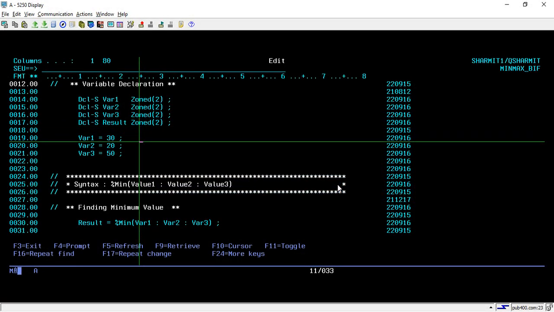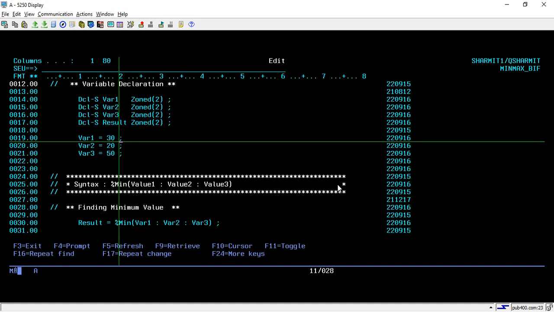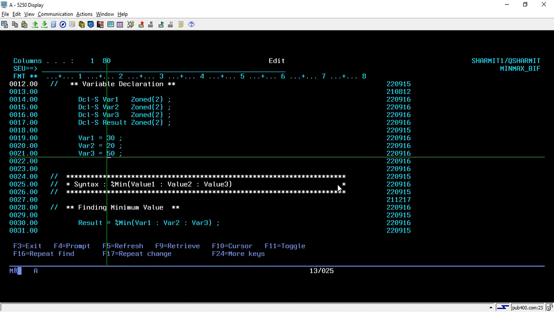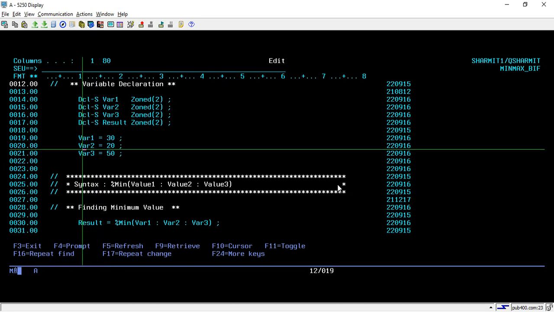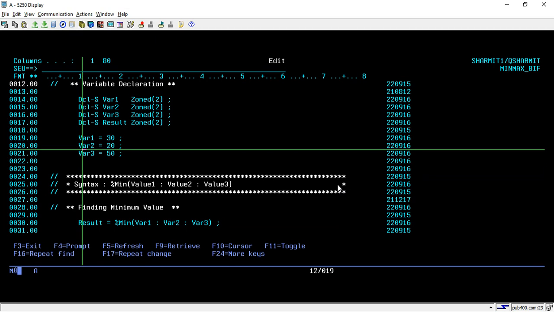Now just after this we are assigning some values to these numbers. So here I'm assigning var1 as 30, var2 as 20, var3 as 50. So these are some numeric values that we are assigning. Suppose we are getting these values from some other third party application or some other program. So mainly we are having some numeric values in these three variables. Right now we are just assigning them directly in the program.